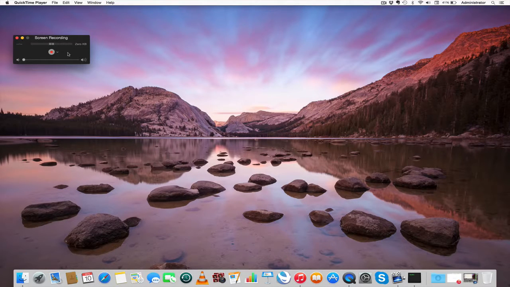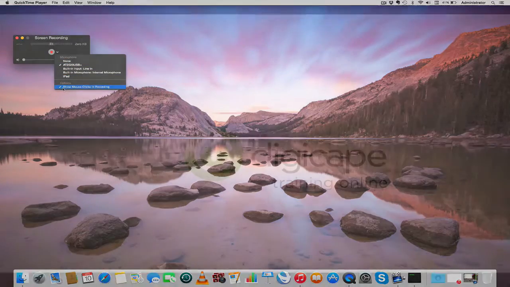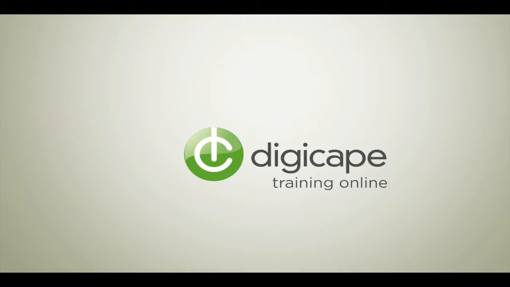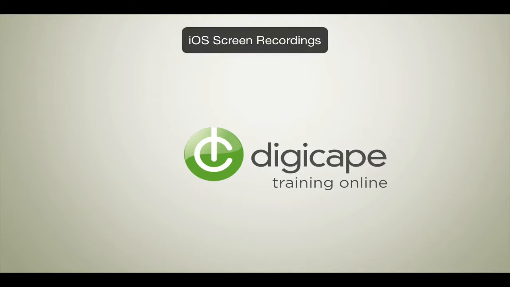Now, if I look next to my recording button, there's a drop down arrow, which basically gives me the recording options where I can change the microphone options as well as add in certain functional options within my recording, such as show the mouse clicks within the recording. I've got the ability to do screen recordings directly from my iOS device.